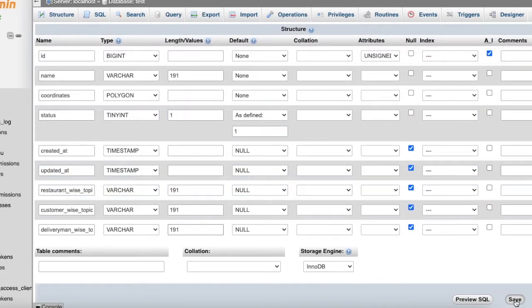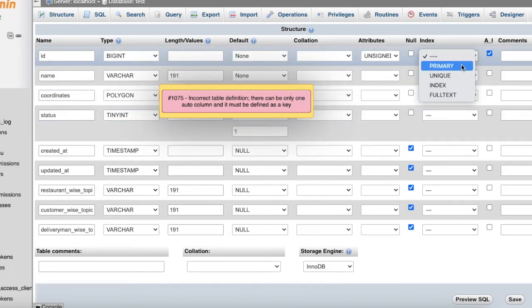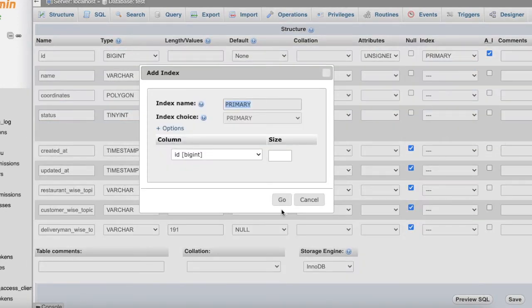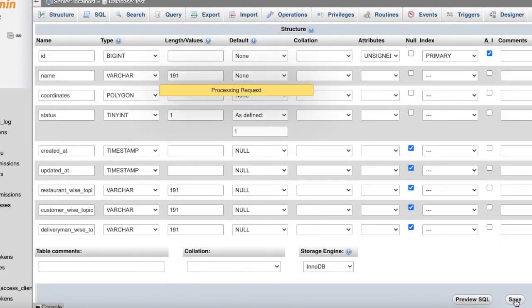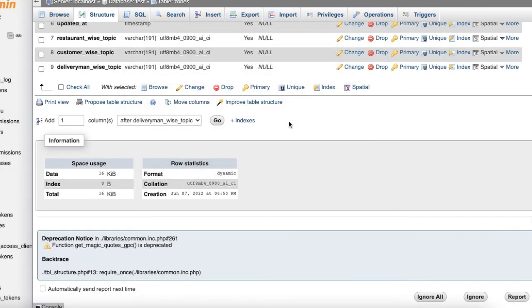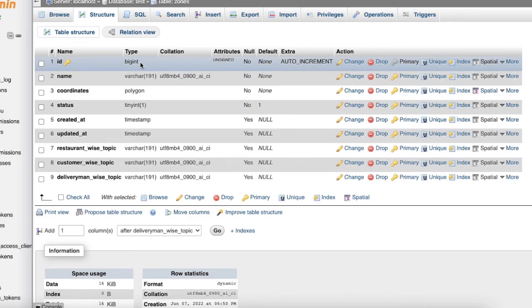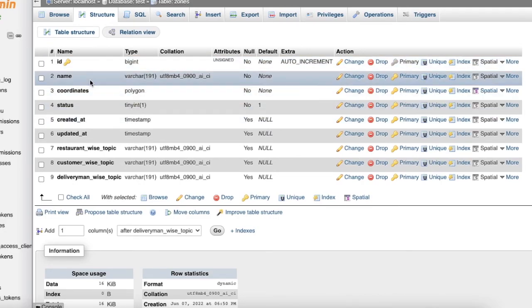We'll click over here, save, and it says processing. There could be only one auto column and it must be defined as a key. So over here I think I need to select this one, primary key. All right, now let's save it. Okay, this is what has been created over here, and we are good with this.